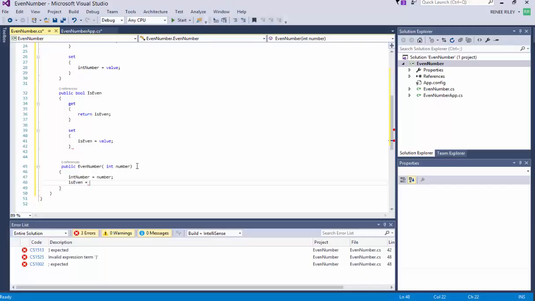So let's think about that. If I divide int number by 2 and receive no remainder, I know that this is an even number. Remember, to do that, I can use the modulus command, that is the percent sign. So int number % 2 says divide int number by 2 and return the remainder. So if that's equal to 0, I could go ahead and set isEven to true. Otherwise, I'm going to set isEven to false.